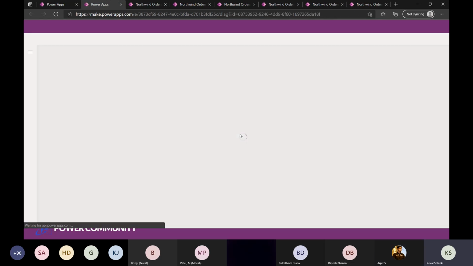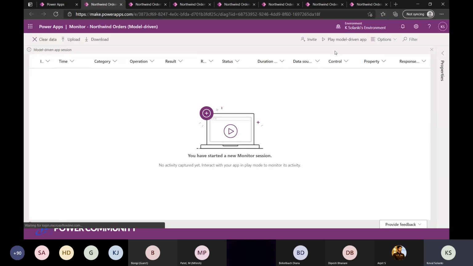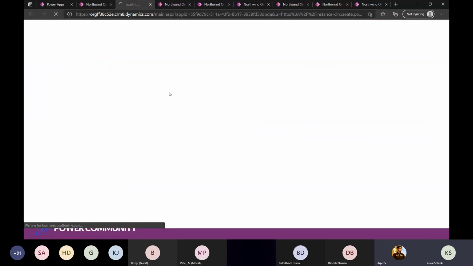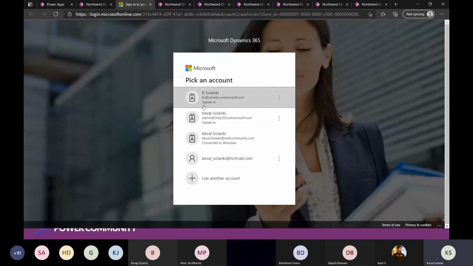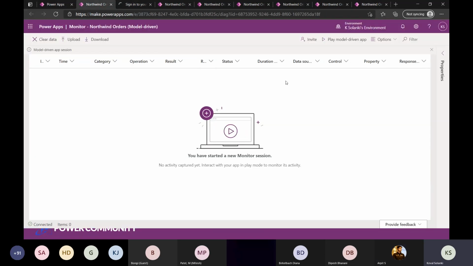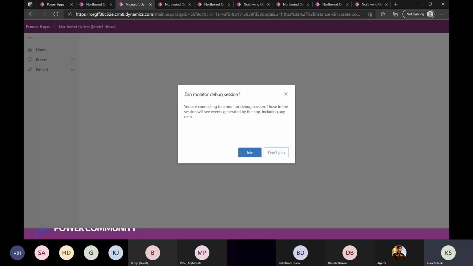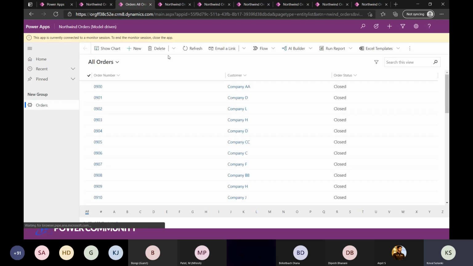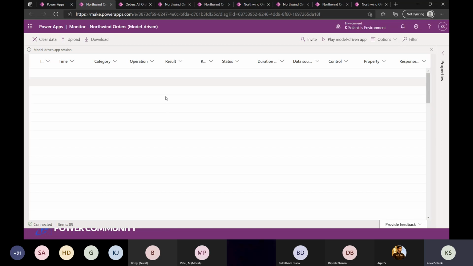Now let's see the difference, as we have some time. I would like to show you the option. Play the model-driven app. This will also monitor all your requests. Maybe it's asking for some credentials, but let's see. It will ask you to join the session. One more option is that you can invite others here. In Canvas app monitor, you can see it will ask for joining the monitor session. Once you join the monitor session, whatever actions you are doing will be trackable over here. It will take some time to load the data.